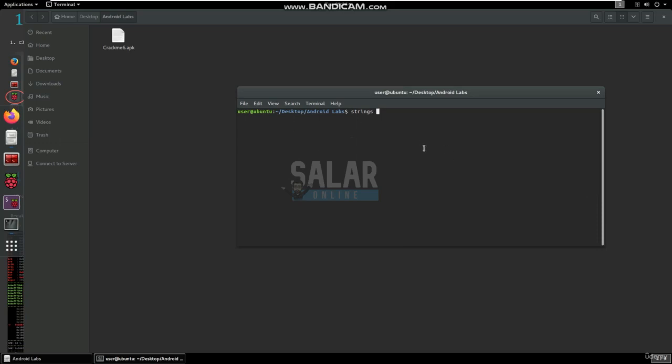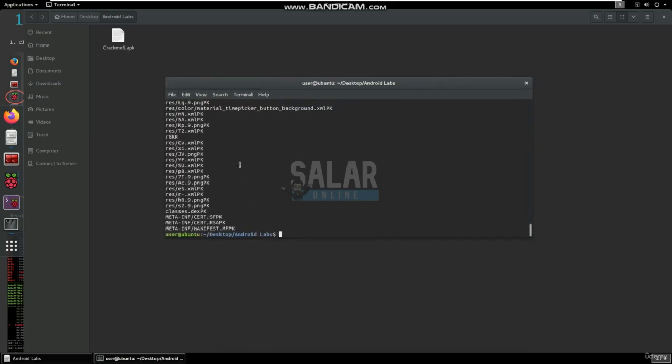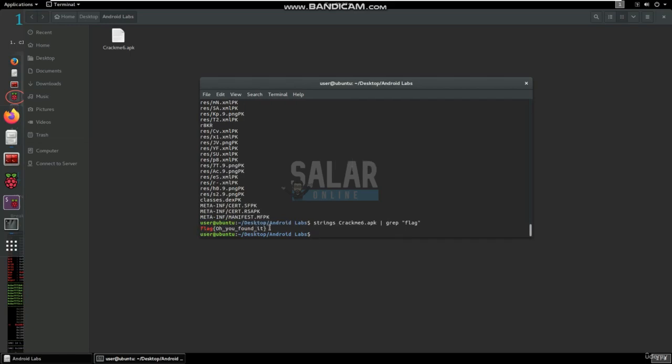Okay, so let me use the strings command. Firstly you have to type strings and give the file name, which is our crackme6.apk, and after that if you just press enter, it will print out all the strings from the crackme6, but it will be difficult to filter out the flag from all these strings. So I will pipe the output and use the grep command to find the flag from it. I will use grep and filter for flag, and if I press enter, we can see now this is our flag. Oh, you found it. So this is how to solve this challenge using Linux.